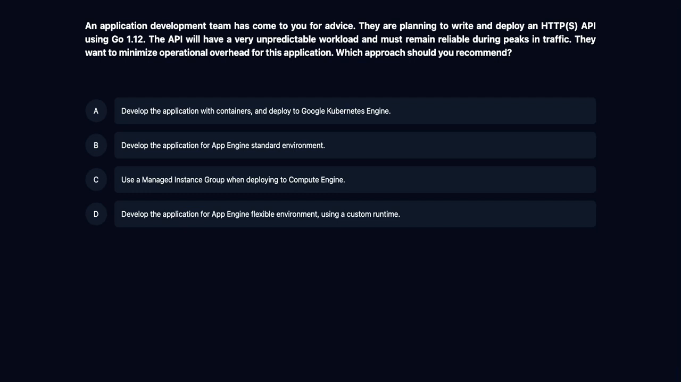Option A. Develop the application with containers and deploy to Google Kubernetes Engine. Option B. Develop the application for App Engine Standard Environment. Option C. Use a managed instance group when deploying to Compute Engine. Option D. Develop the application for App Engine Flexible Environment using a custom runtime.